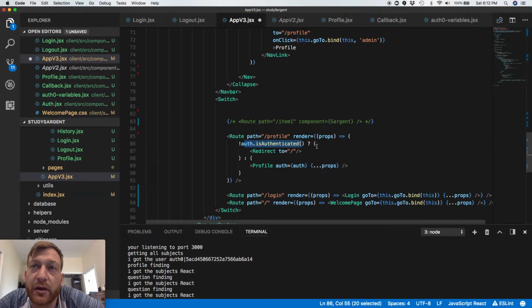If it's authenticated, if this is true, redirect to the /. Else, oh, so if this is true, and it's not, this is wrong, so they're not authenticated, then do that. Otherwise, go here.